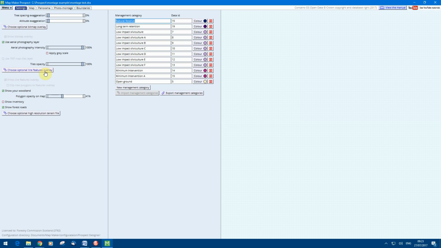You can choose an optional line features overlay. Typically, this might be a drawing showing the route of a proposed new forestry road or a set of new drainage ditches. The drawing can either be a MapMaker DRA file or an Esri shapefile. If you are using a line features overlay, you can choose to clip the new polygons to these lines, so stopping your new woodlands from inadvertently crossing a line feature.